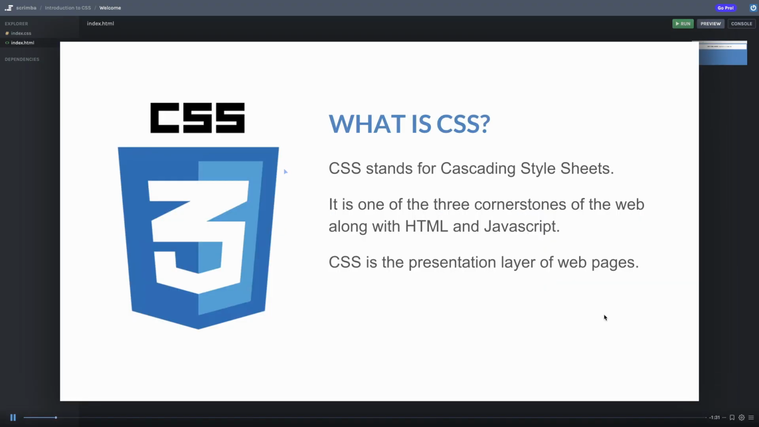Welcome to this introduction to CSS. Okay, so when I'm on Scrimba, I usually watch everything in 2x. So let me get the speed down, and then. CSS stands for cascading style.